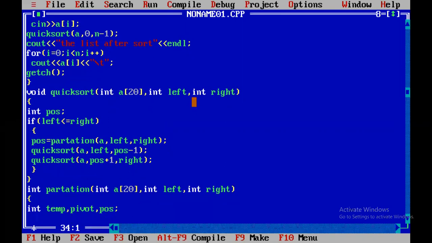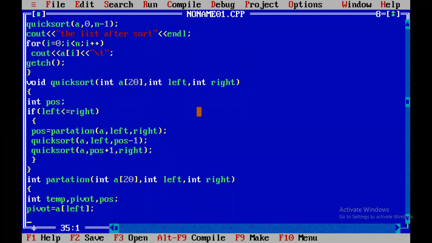So what is our task? To divide the list. Assign the first position to left, and by using parameters, assign the last position to right. Assign the first position as pivot. So pivot equal to a of left. Position equal to left.